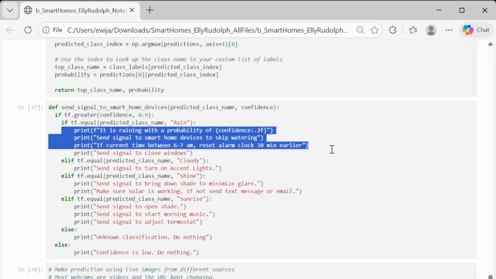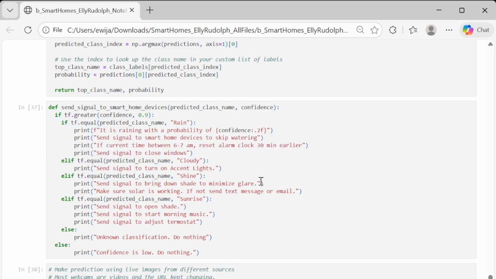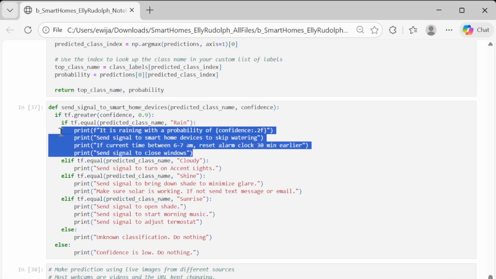In this example, it used print because each smart home device has a different language. I don't know what language to use, so I just use print, but in reality it should be some kind of signal to send to a smart home to take action here.